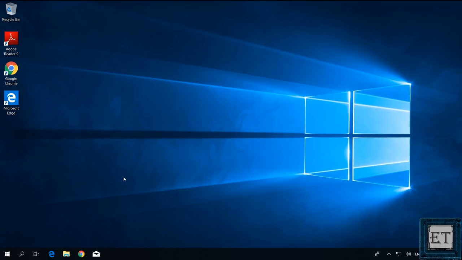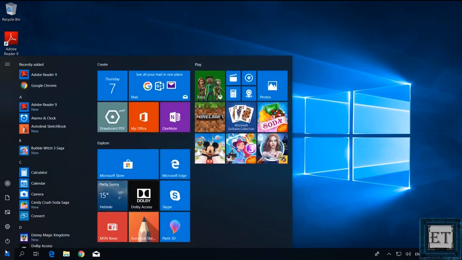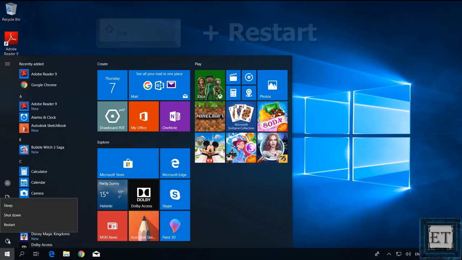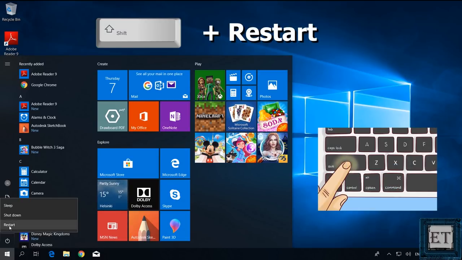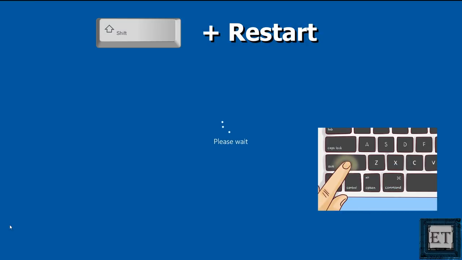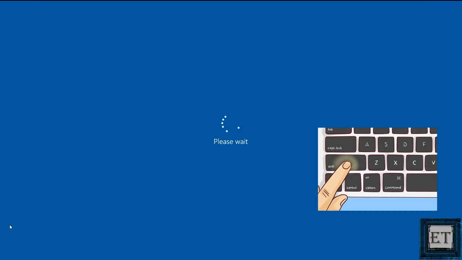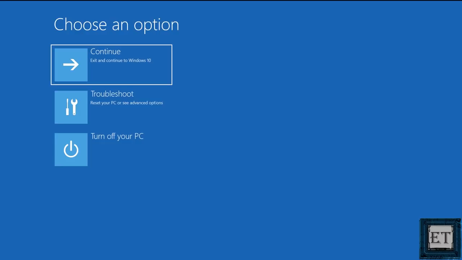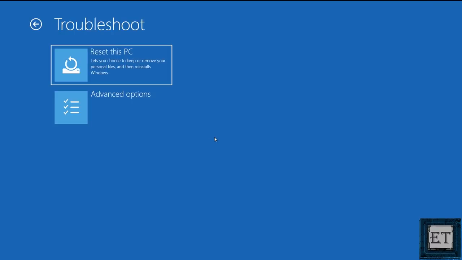The second part is to remove the Grub bootloader. For that, you should go to your Windows Start menu, click on the power icon, then press and hold down your Shift key and select Restart. Now keep holding down the Shift key until you see a blue screen like this. Here select Troubleshoot, then Advanced Options.